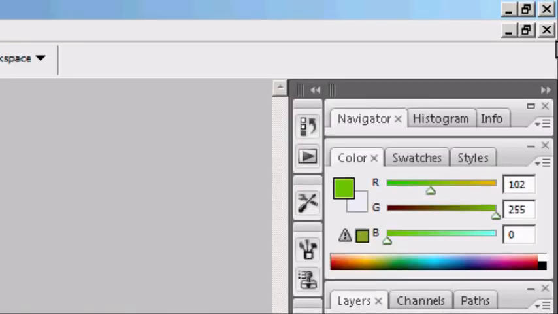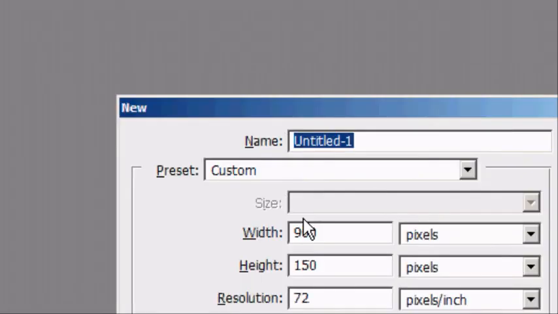Now we are going to add a menu bar. So if we want to create a menu bar, we press File, New, or Control N.